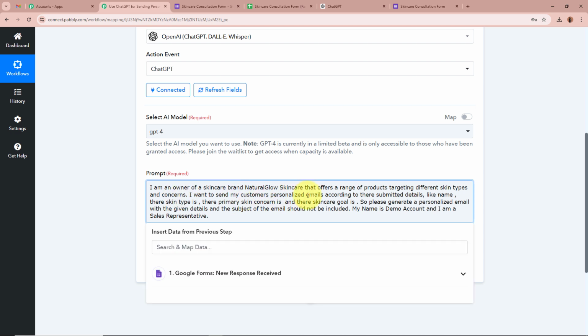I want to send my customers personalized emails according to their submitted details like name. For the name, we have to enter the name. Their skin type is the skin type. The primary concern is the concern, and their skin goal is the goal right over here. So please generate a personalized email with the given details, and the subject of the email should not be included.